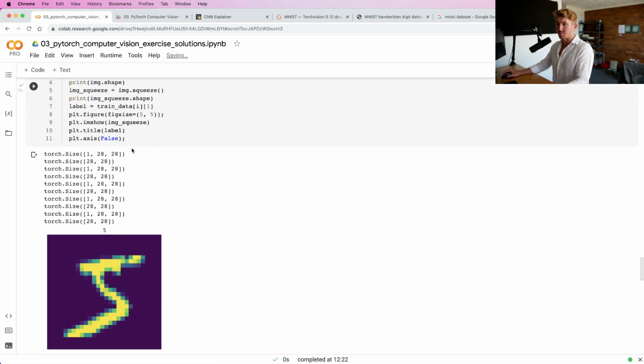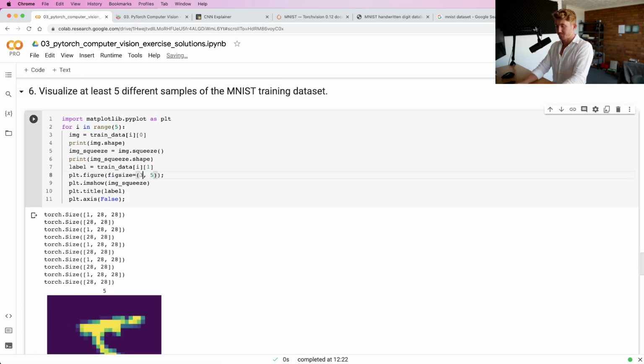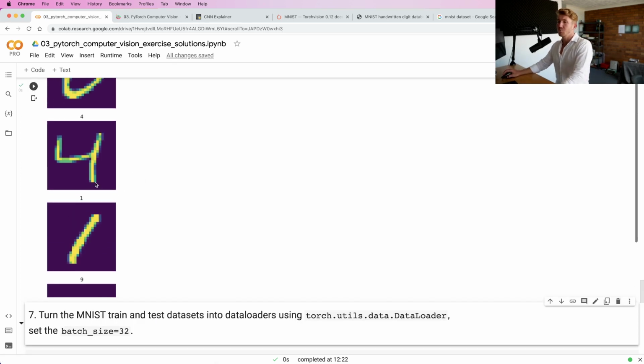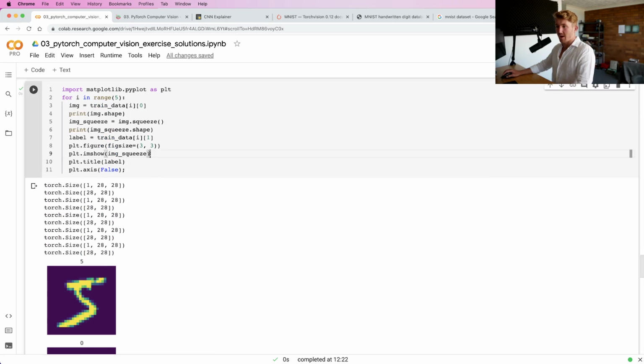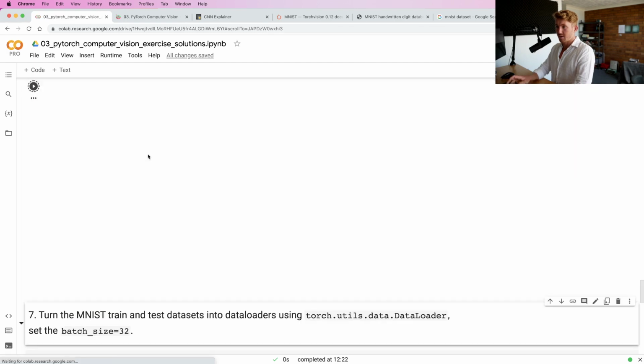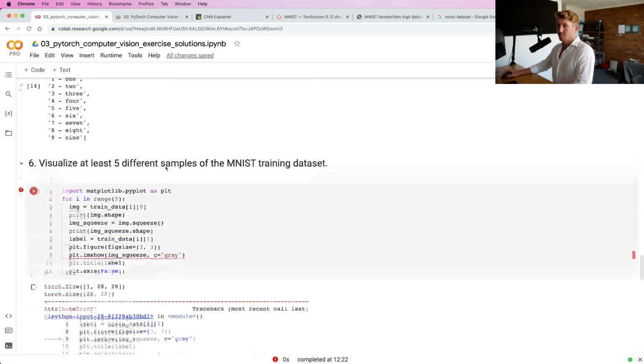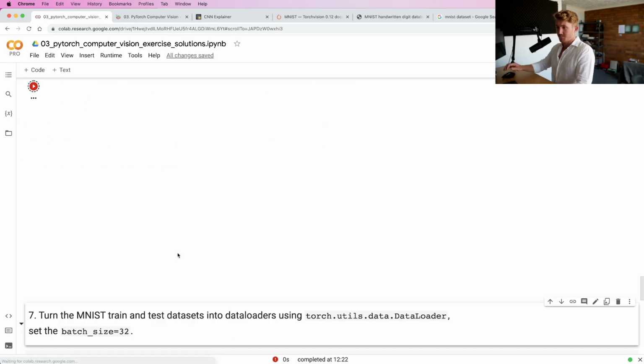Okay, that's too big. 3.3. There we go. So this is what we're dealing with. And this is a different color to the data that we've seen before, and that is because, what if we go c equals gray? Grayscale.